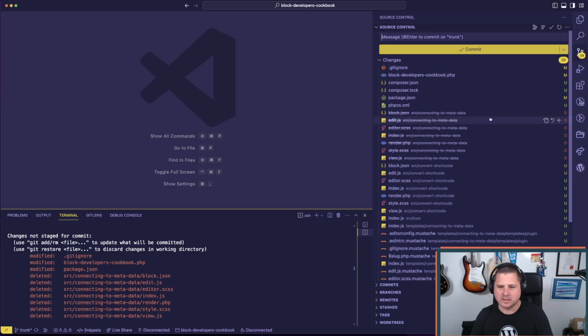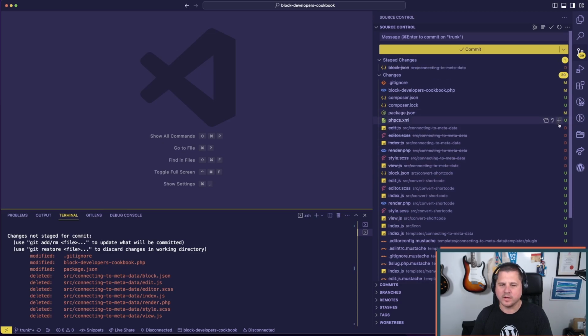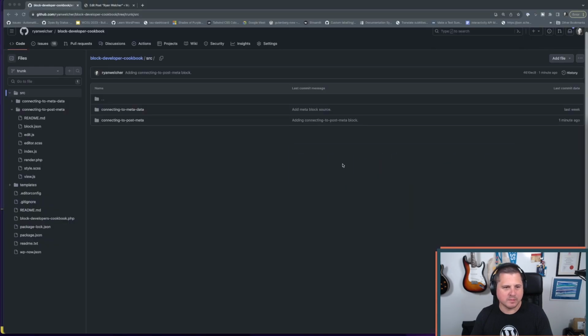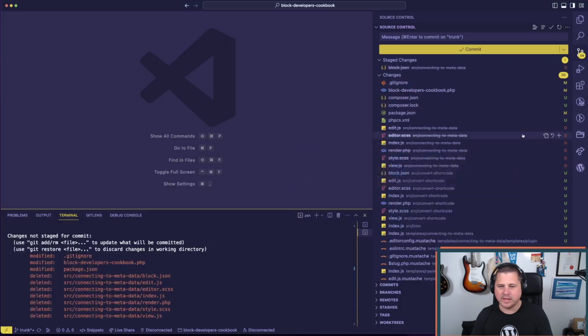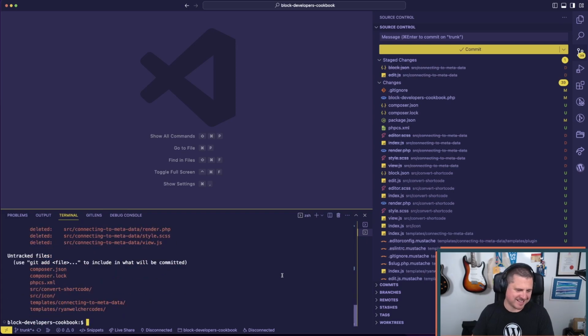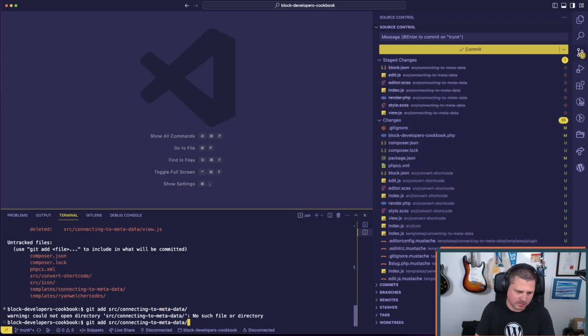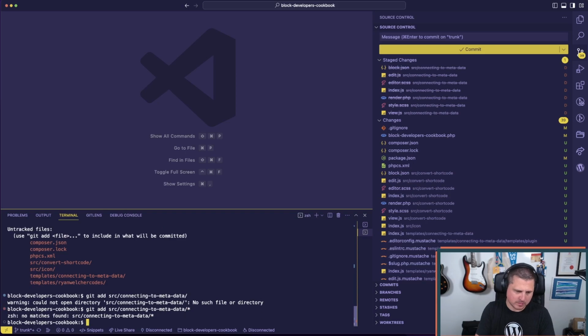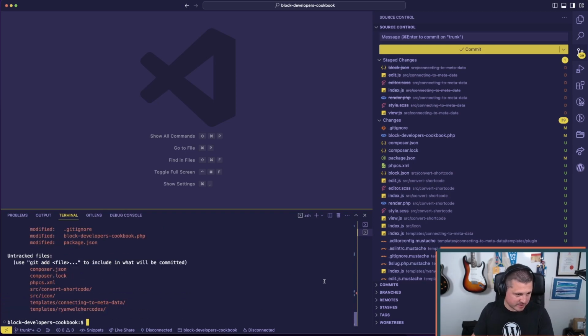Let's connect into metadata. Oh, I know what it is. Okay, I'm sorry. I think I renamed it. Yeah, I renamed metadata to post meta. That's why it's up there. So I'm going to git add connecting to metadata. Okay. Do this git status. So that should actually get rid of some of that stuff.